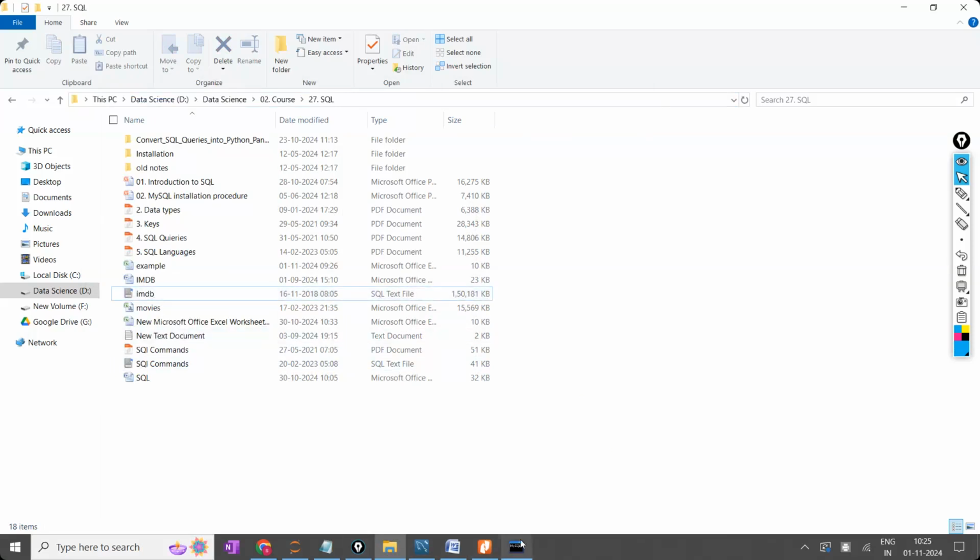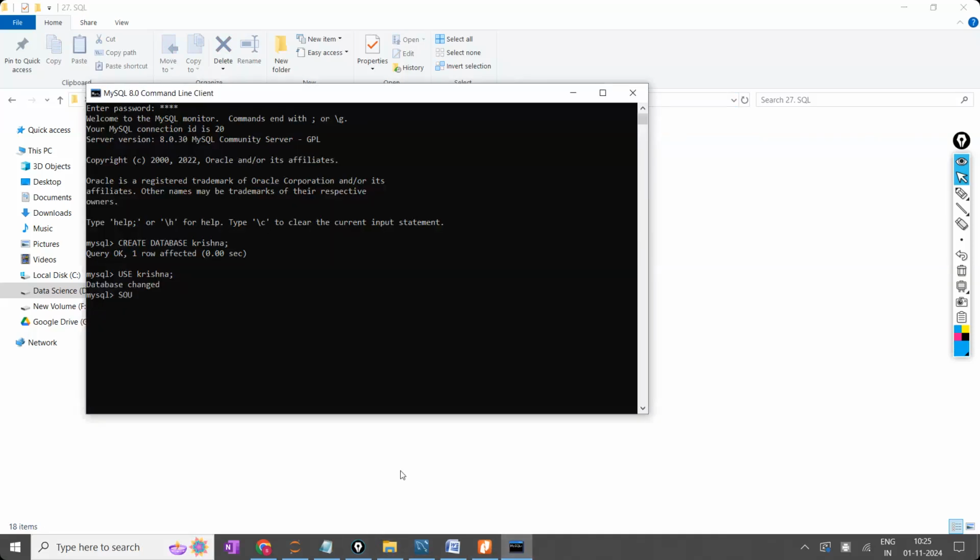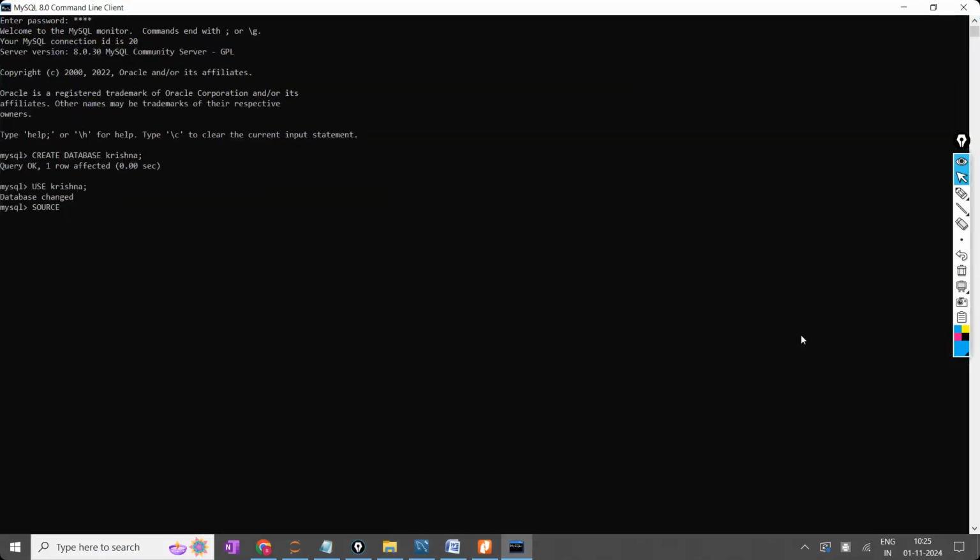So what are the things here? The command is source. You have to write the command source. After source, you have to paste the path, along with the file name. What is the file name? imdb, like this, .sql. This point is important. Write clearly. Source.